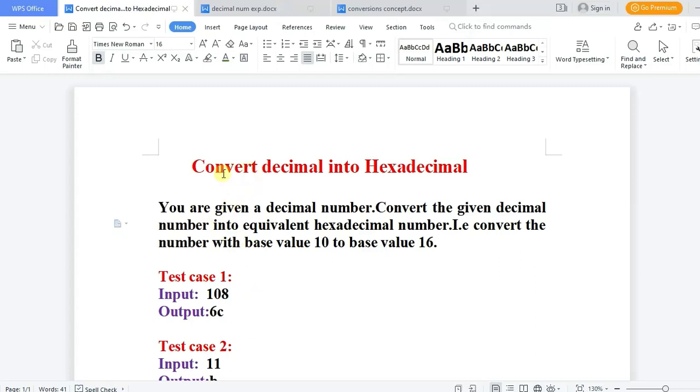Today I would like to explain how to convert decimal into hexadecimal. Our problem statement is: you are given a decimal number, convert the given decimal number into the equivalent hexadecimal number, that is, convert the number with base value 10 to base value 16. If the base value is 16, then it is said to be a hexadecimal number.